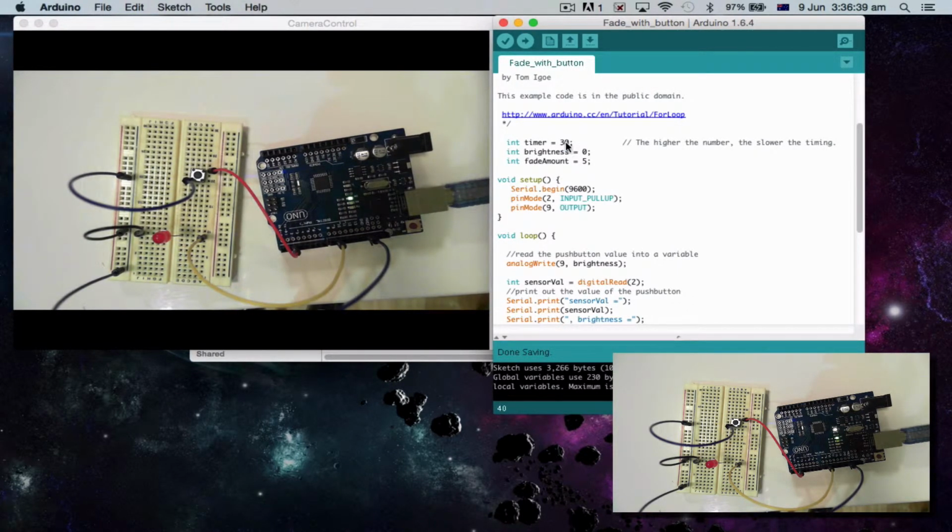So I'm setting a timer of 30. Brightness is 0 and fade is 5, right? So that's, remember the brightness and fade from when we did the fade program. So brightness to start at 0 means it starts off, and 5 here is the fade amount.